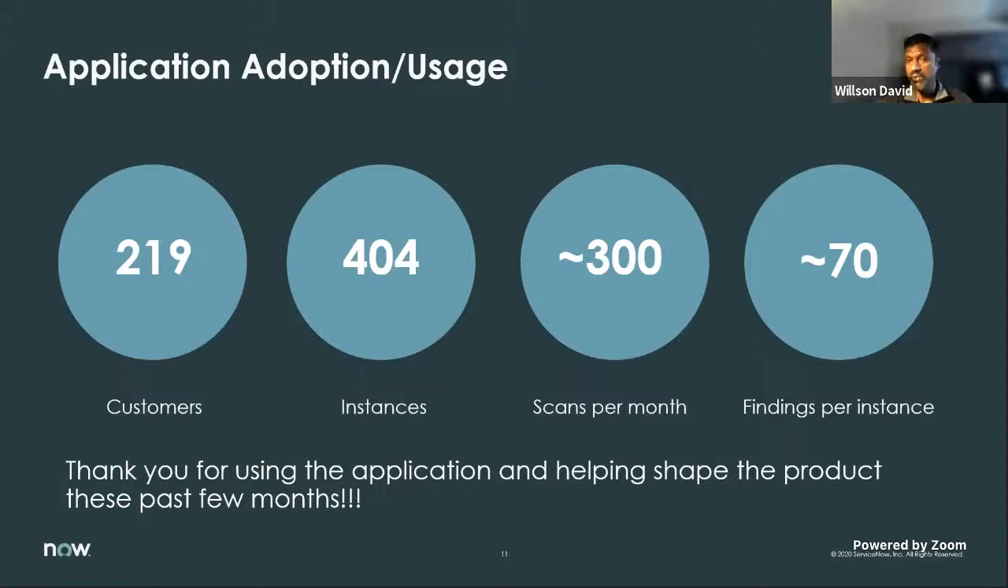We really hope that you find this application very useful. For all those that have been using the application and giving feedback to help shape the product, thank you very much. We are definitely looking for more customers to adopt the application and give us feedback on how it's helping you and how it can help more in the future as well.